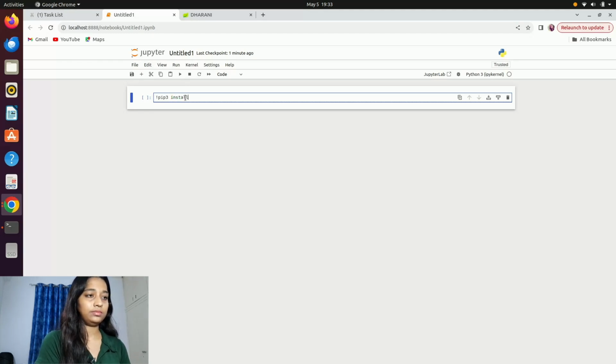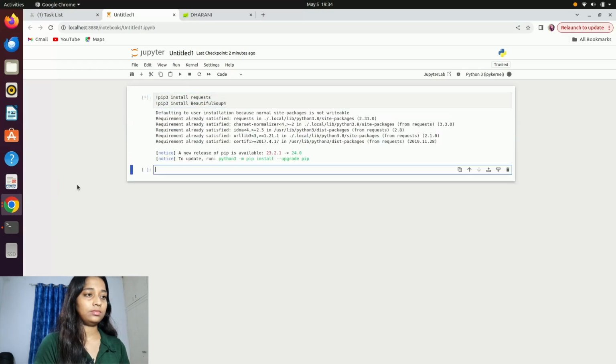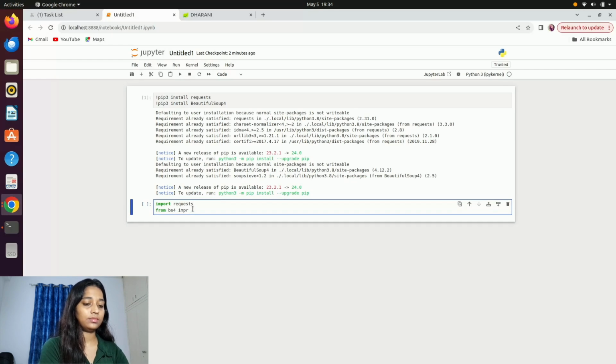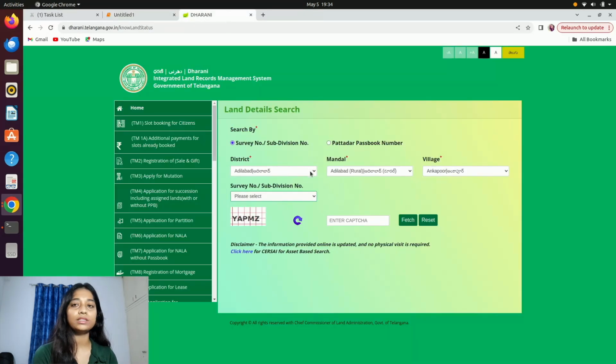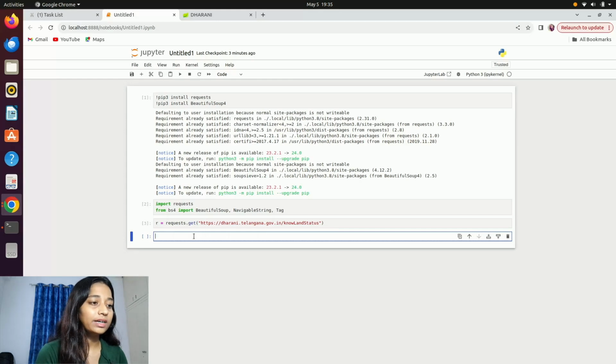Install. Okay, after installation, we will import these libraries. Now, first of all, we want a list of districts. So we will use this URL for that, and we will paste it here. So here we are making an HTTP call using a GET request.